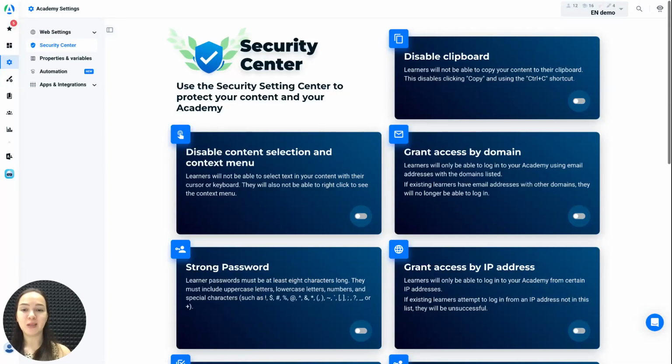Hello! In this video, I'll show you how to configure a term of use consent requirement during Academy registration. This feature adds a mandatory "I agree to the terms of use" checkbox to the registration page. Learners will not be able to complete their registration unless they provide their consent.